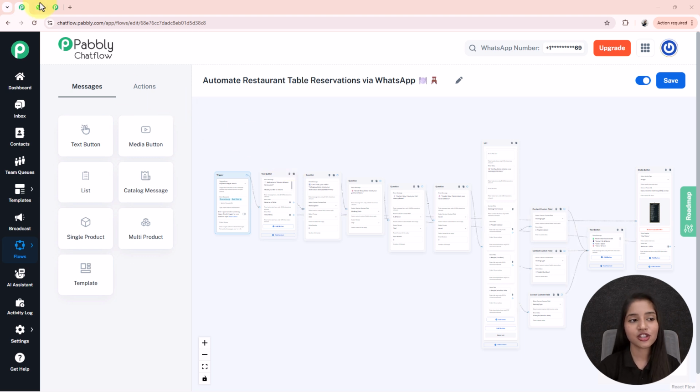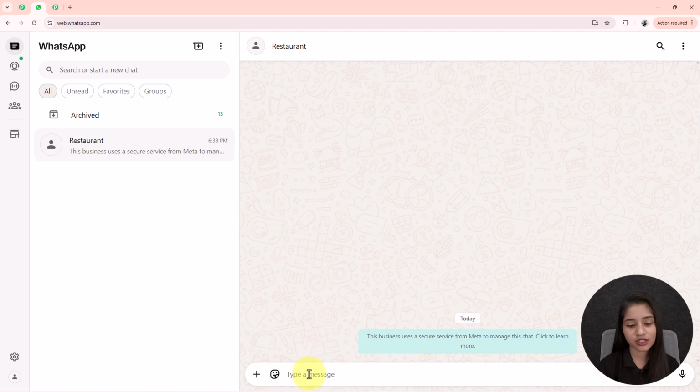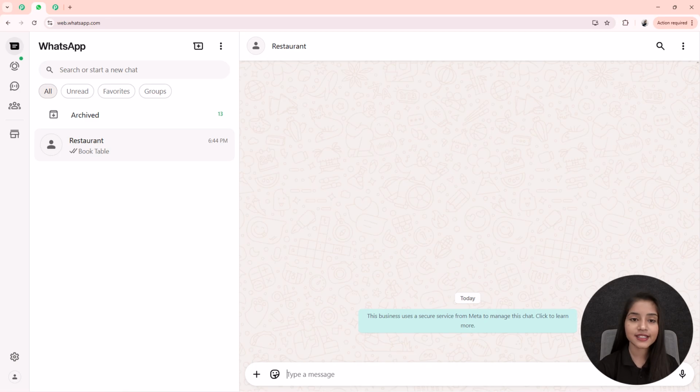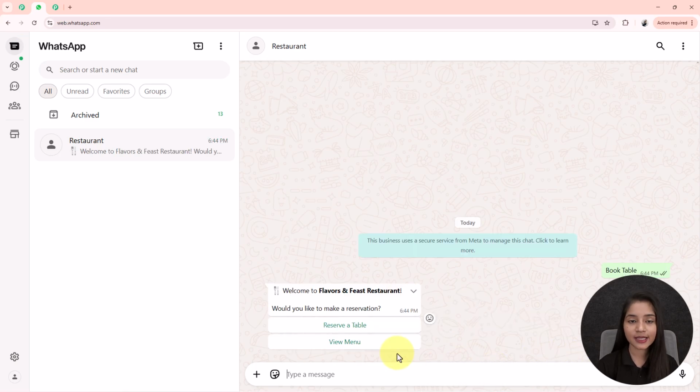By sending a message to my restaurant's WhatsApp business account, here I am sending my first message as "book table". As soon as I send the message, you can see the bot immediately responds to me, saying welcome to Flavors and Feast restaurant, while providing me two quick buttons, reserve a table and view menu. Here I want to reserve a table, so I am clicking on it.